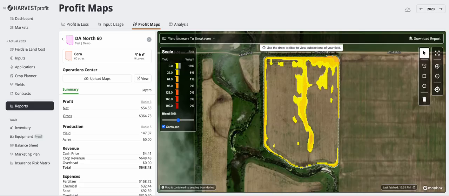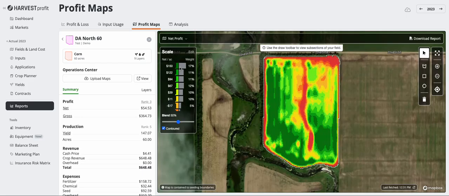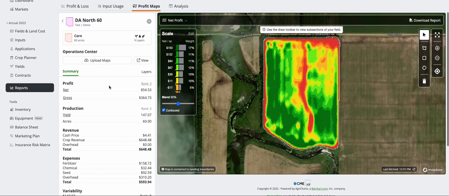At any point of the year when you want to upload this profit map to Operations Center, you can click on Upload Maps and send this map right into your Op Center account to be saved for years to come.